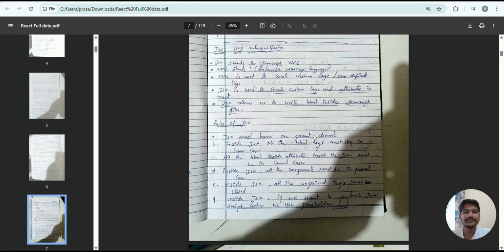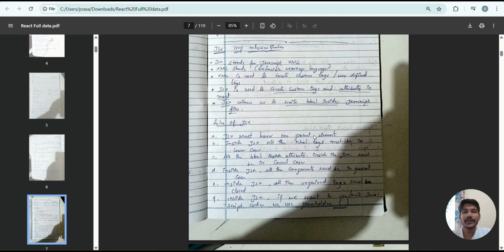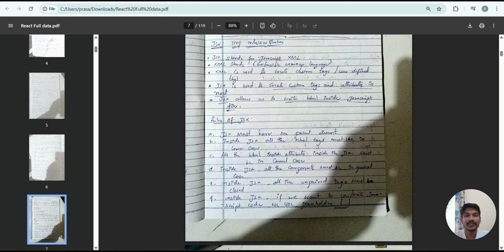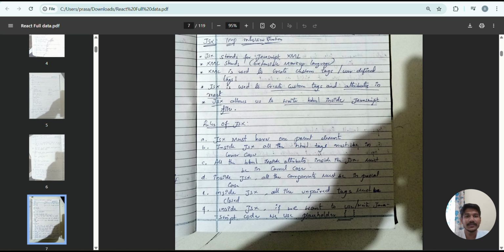Next, we have JSX important interview questions, which I have also written. So what is JSX? I have already told you. JSX stands for JavaScript XML. XML stands for Extensible Markup Language, the advanced level of HTML. Currently we are using HTML5, but we can use HTML6 also. In XML, in the sense of HTML6, XML is used to create custom tags.